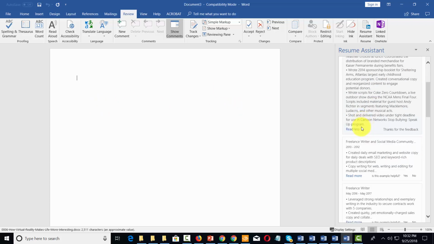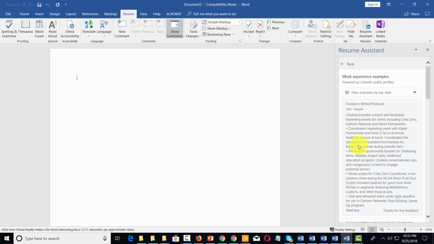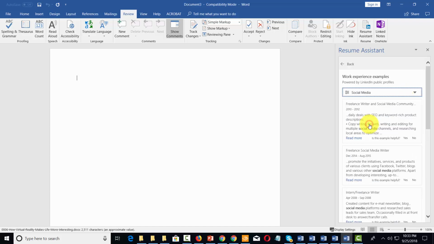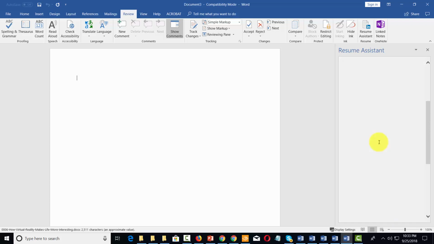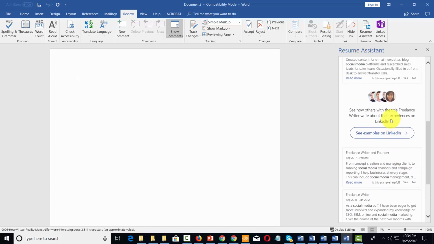You can also look at live examples by clicking this link. And this will take you to LinkedIn so that you can see specific instances of individuals who have this in their profile. You can filter the examples by the skills. And you can use those that you feel are going to be most appropriate for your case. Now you can do all this without going further into LinkedIn, or you can take this route into LinkedIn to look at specific examples.